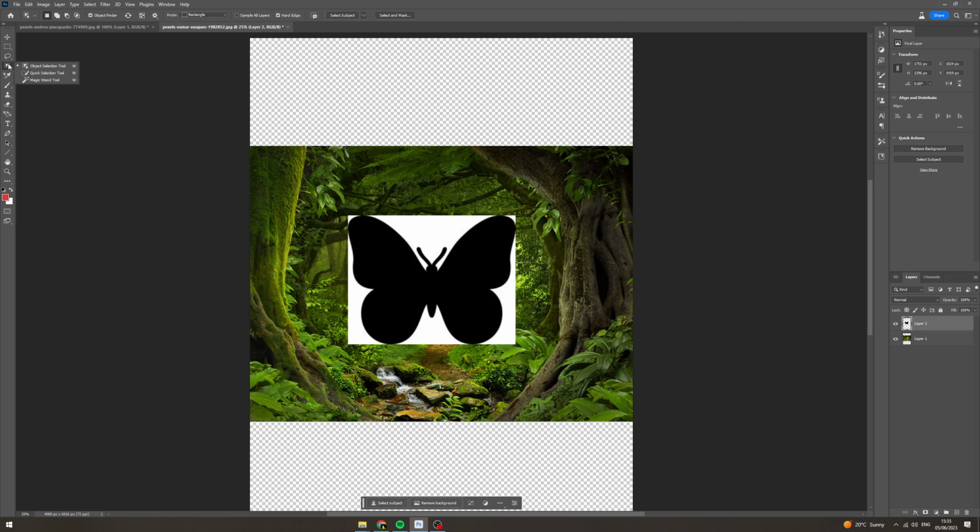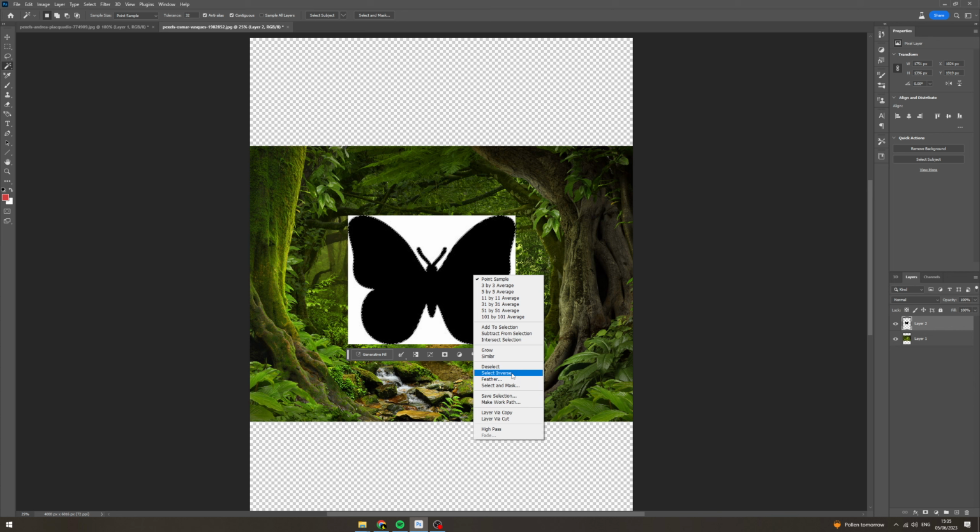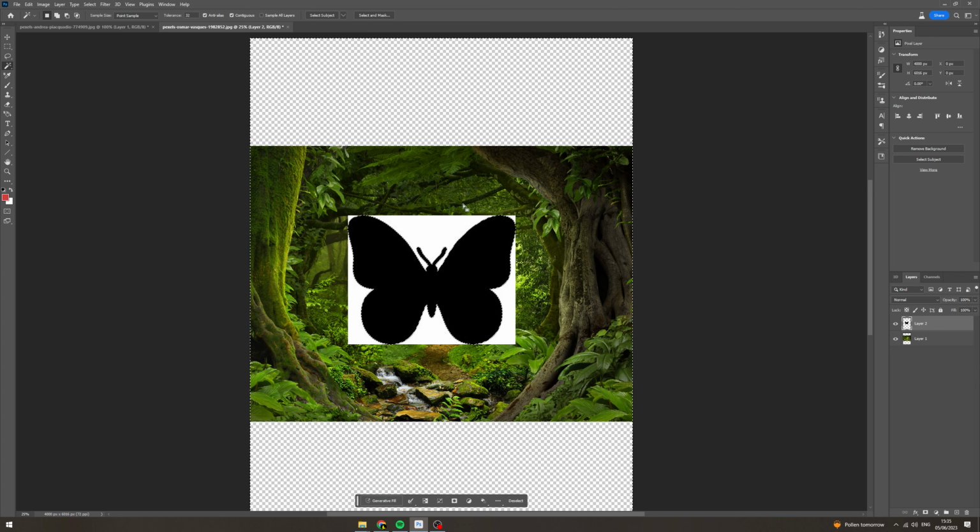Now what you want to do here is click on this tool here. It's the object selection tool. Go down to the magic wand tool. Now make sure that your image is unlocked and all that stuff. Click on the shape. Now, right click it and select inverse. Now you've selected the inverse of this shape.